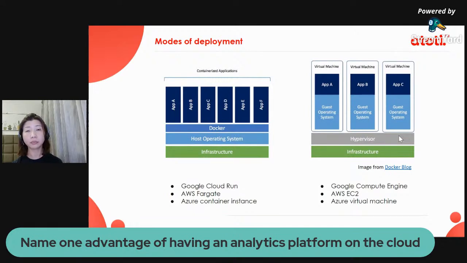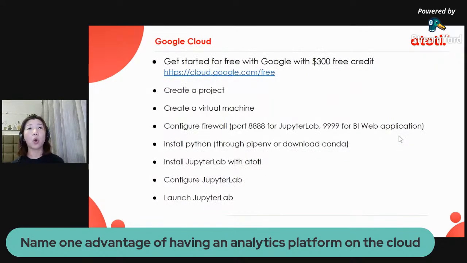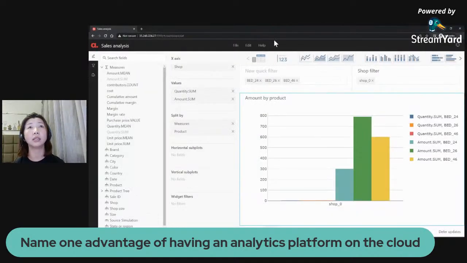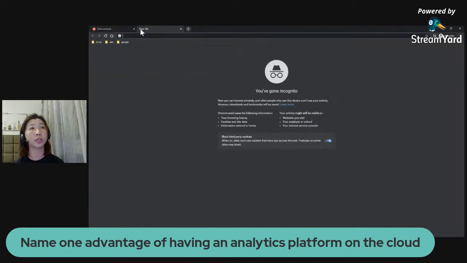Now let's move on. Today we are going to look at how we can get this BI analytic platform onto Google Cloud. I have used Google Cloud with a free account, so let's take a quick look at this. I'm going to go into incognito mode again, and let me just open a new tab here.